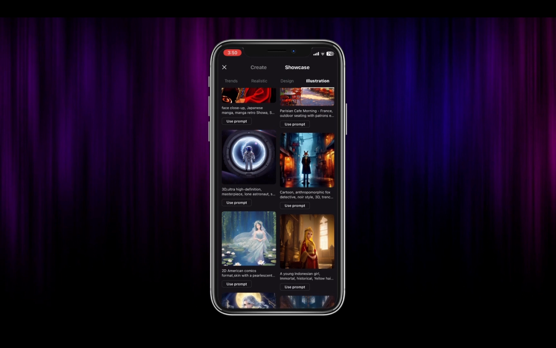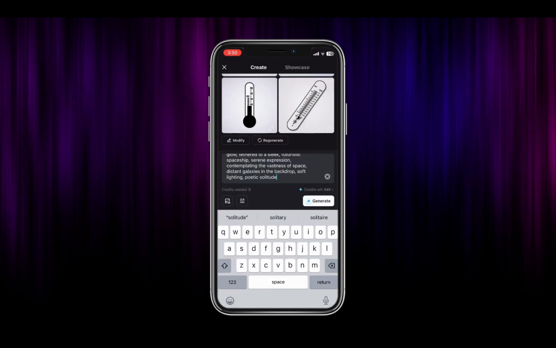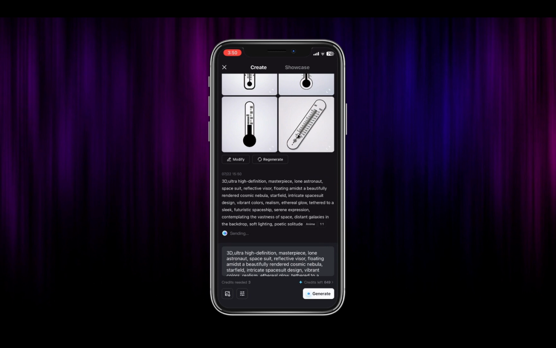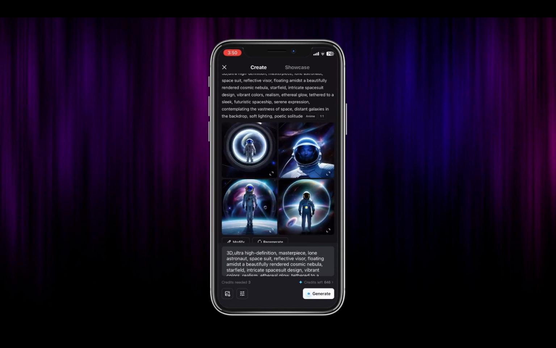Let's use this prompt to test the different images you can generate. Click on the Use Prompt button and you'll be brought to the Create menu with the selected prompt. Click on the Generate button. Within seconds, we can see several images that can be generated using this prompt.